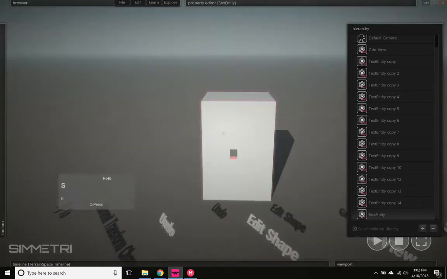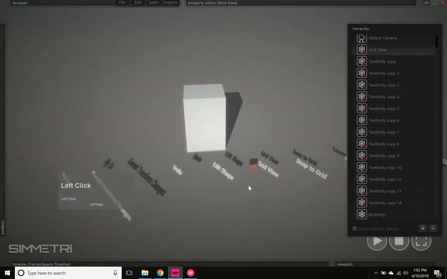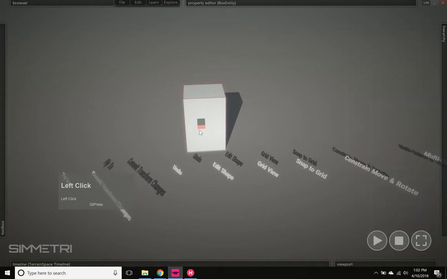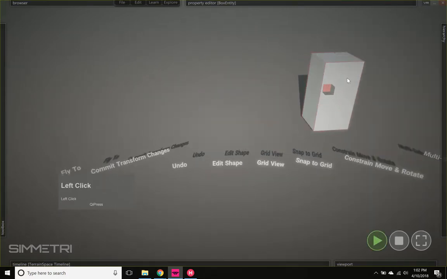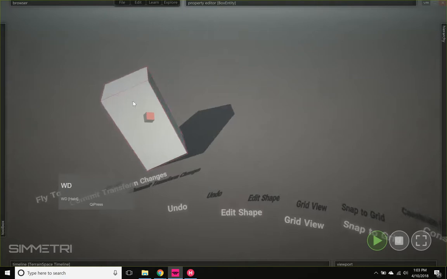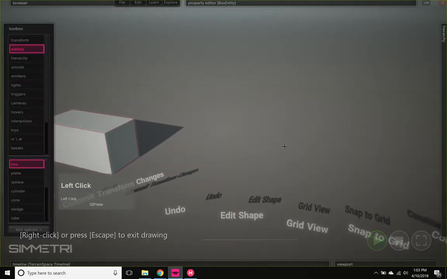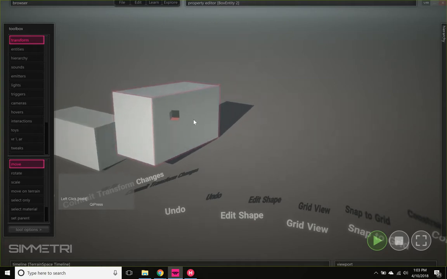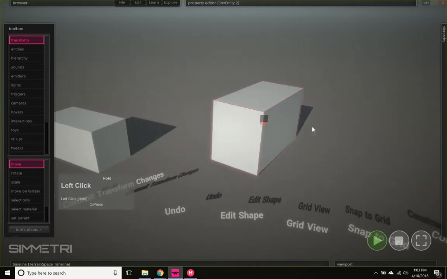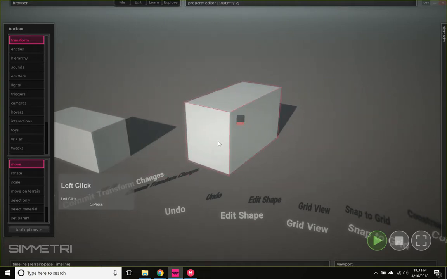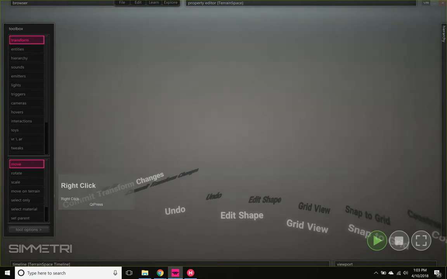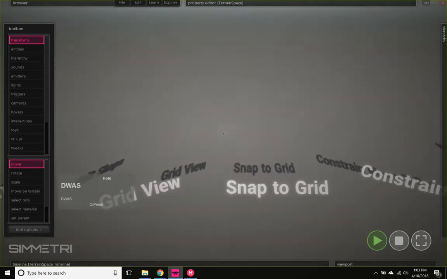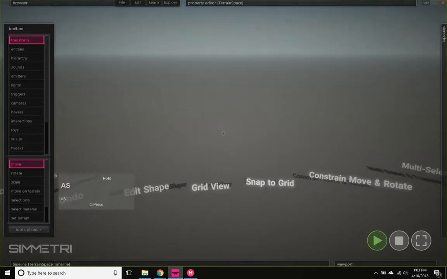Okay, so we're going to talk about grid view. When you come in to Simmetiri and you're given the default world, everything is pretty free form. You can move things around free form. They can be at any position. They can be any size, rotated any angle. So we're going to learn some tools that help you build with respect to a grid.